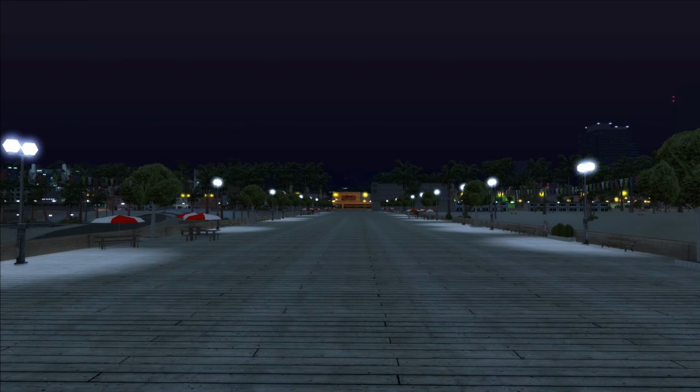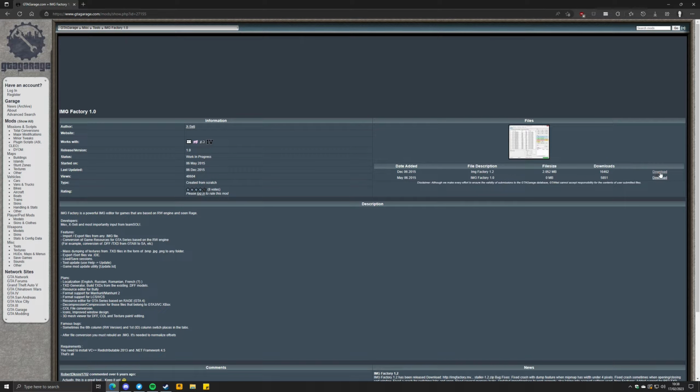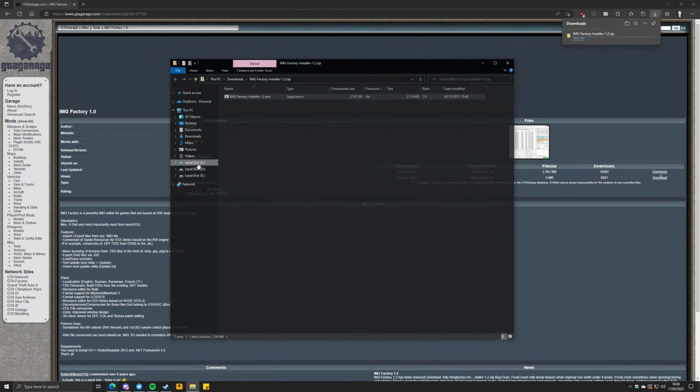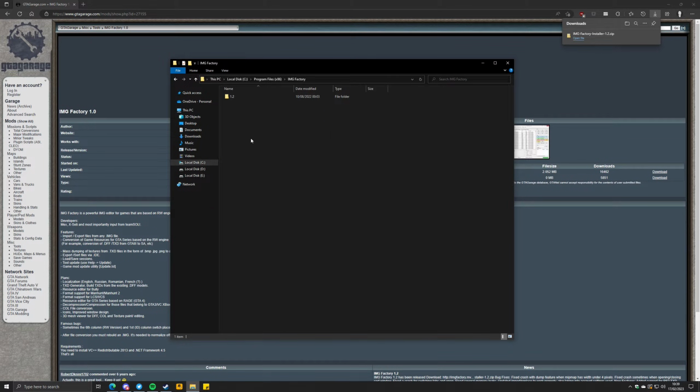So first, I'm going to give you two tools to download. Links to both tools will be in the description. One is an IMG editor called IMG Factory. This will allow you to open the game's IMG archives. IMG Factory installs in your Program Files x86 folder on your C drive. You'll find this tool there.